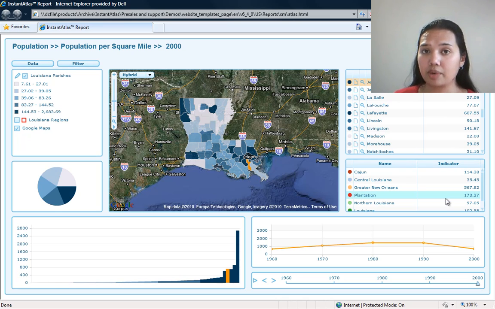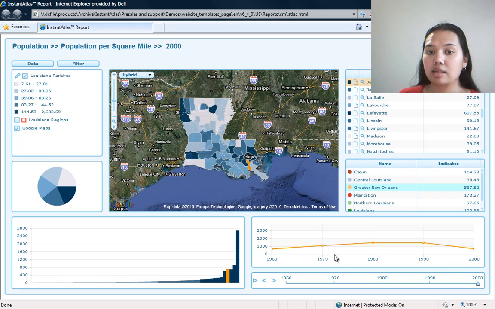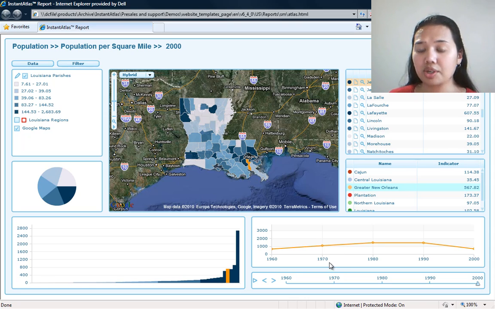So to demonstrate what I mean, in this report I have highlighted a parish in Louisiana. This is our single map demonstration report that you can find on our website. This is Jefferson Parish, and when I've highlighted this, you can see that in the time series chart we have at least 5 years worth of data. And this data is the census data for the population per square mile. It's currently showing us the value for 2000, and for Jefferson that's 698.14.